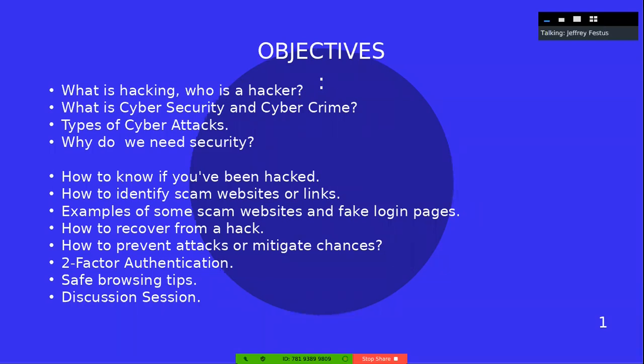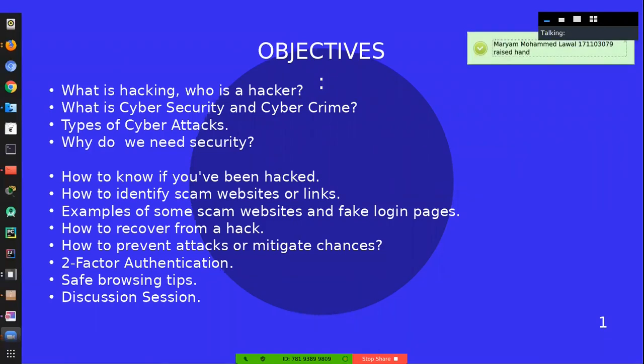Two-factor authentication, safe browsing tips, and the discussion session.